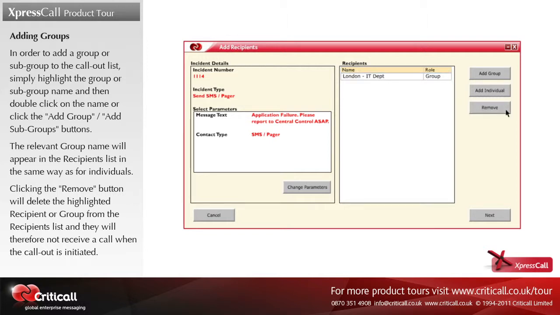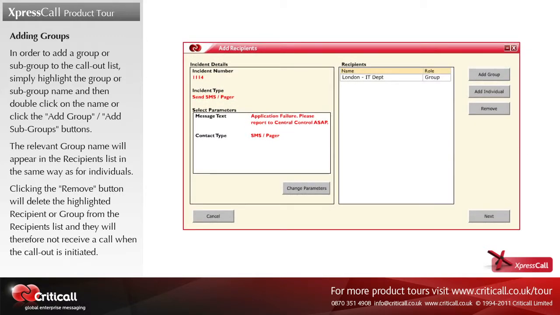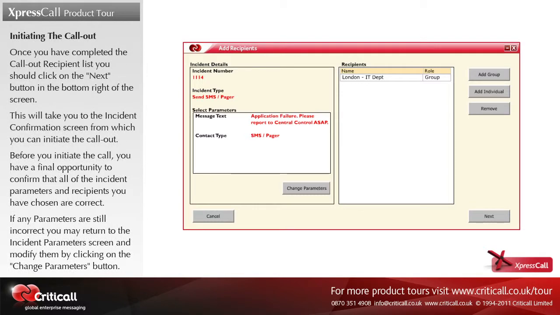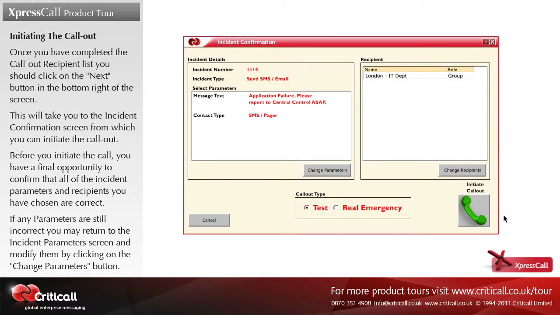Clicking the Remove button will delete the highlighted recipient or group from the recipients list, and they will therefore not receive a call when the callout is initiated. Initiating the callout. Once you have completed the callout recipient list, you should click on the Next button in the bottom right of the screen. This will take you to the Incident Confirmation screen from which you can initiate the callout.